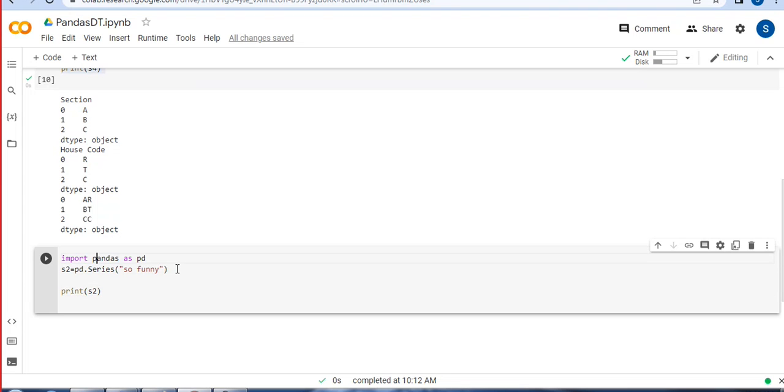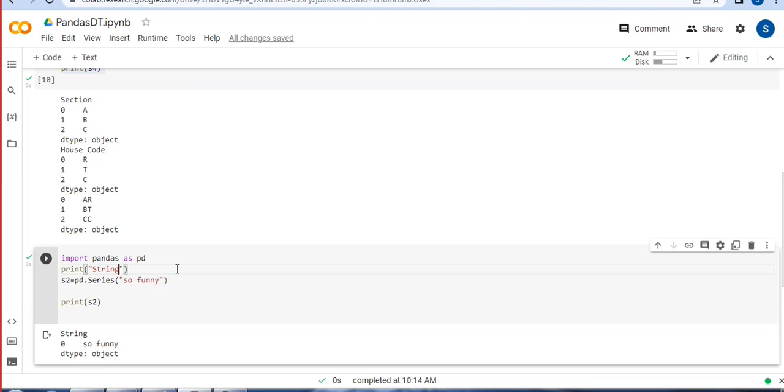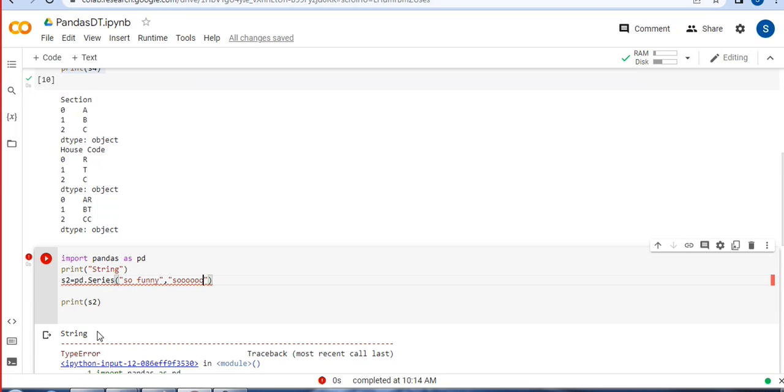If you want to make it more readable, I can simply write over here print. I'm going to open a bracket and write over here a string, because I'm going to print a string inside my series object. So this string is done. I pressed Control Enter, and it is working, like you can see, "so funny", and it is given on 0 index position. Can I write over here a comma and write "so" and something else? If I do that, what is it going to do? Definitely it is not possible. You can simply put here only one string.